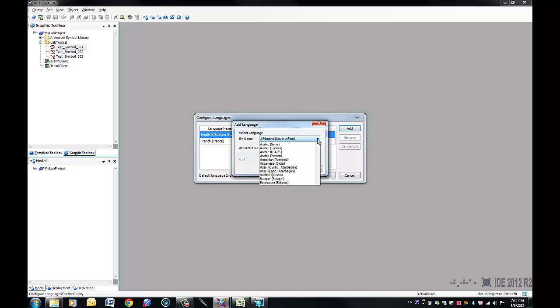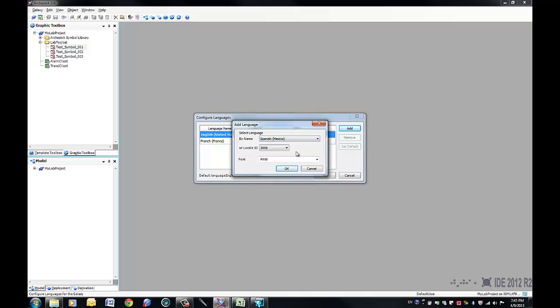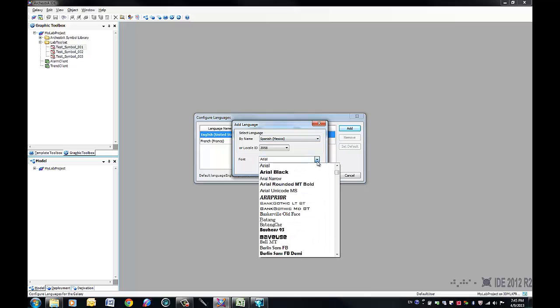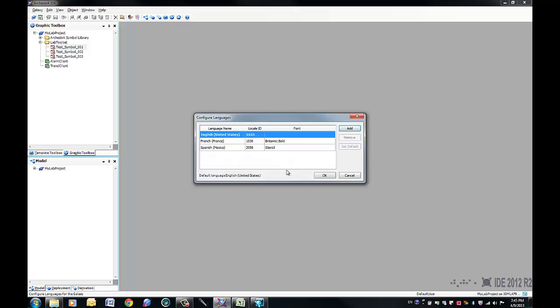Let's add one more language. So I'll add Spanish, which is ID 2058, and let's just select a very different font to make it very obvious as we switch back and forth between languages.